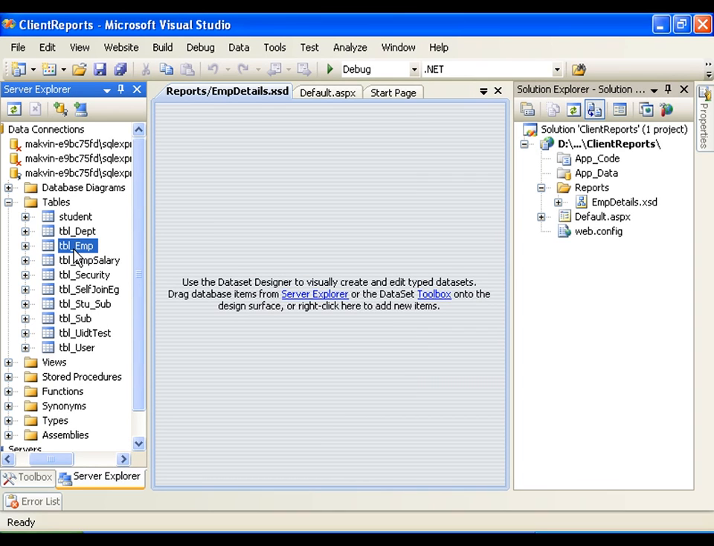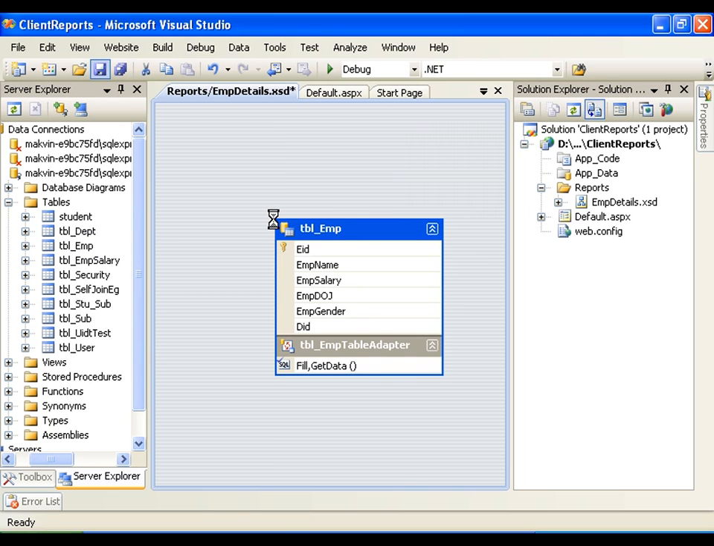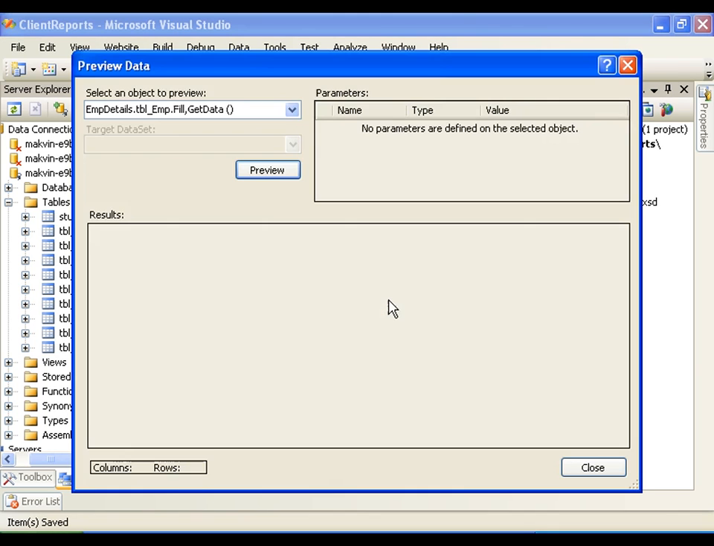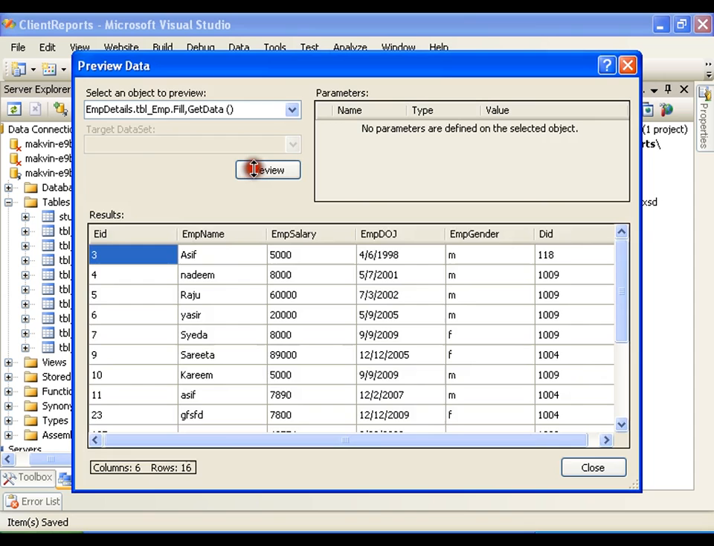or what is it that I can do? I can write my custom query. It's up to me. If I want to display information only from the employee table, I can simply drag and drop the employee table. I'll get the complete table in my data set. I'll save this. Now my information, or my data, is ready. I'll just click on this employee table adapter, right click, say preview data. Say preview, my data is available to me.